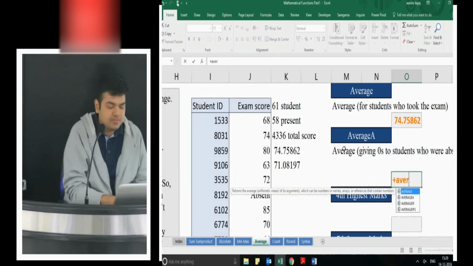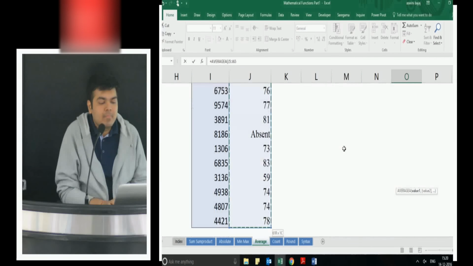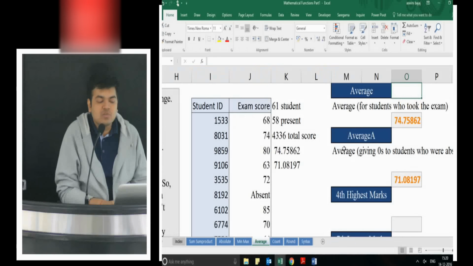That function is AVERAGEA. Average A. You select the data and AVERAGEA is going to give you 71.08197.